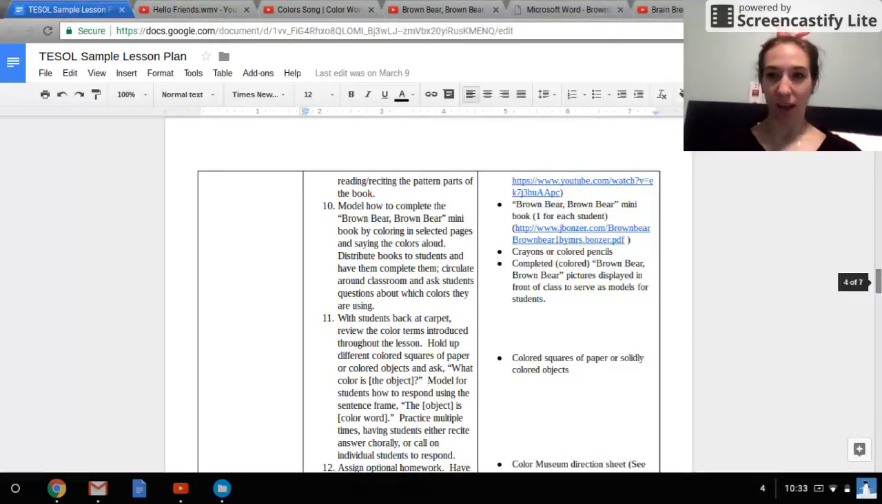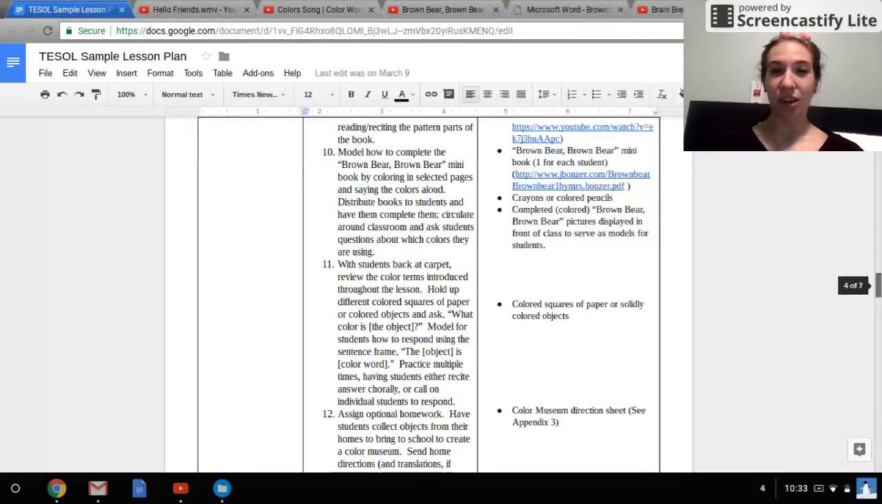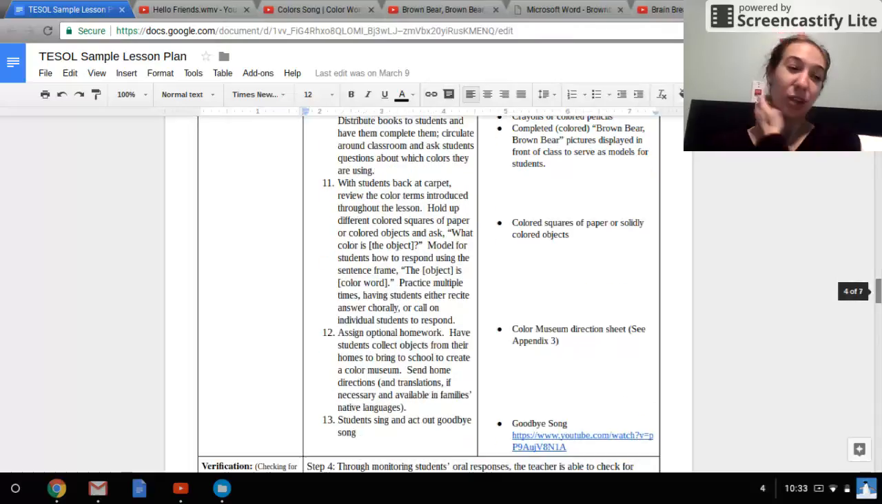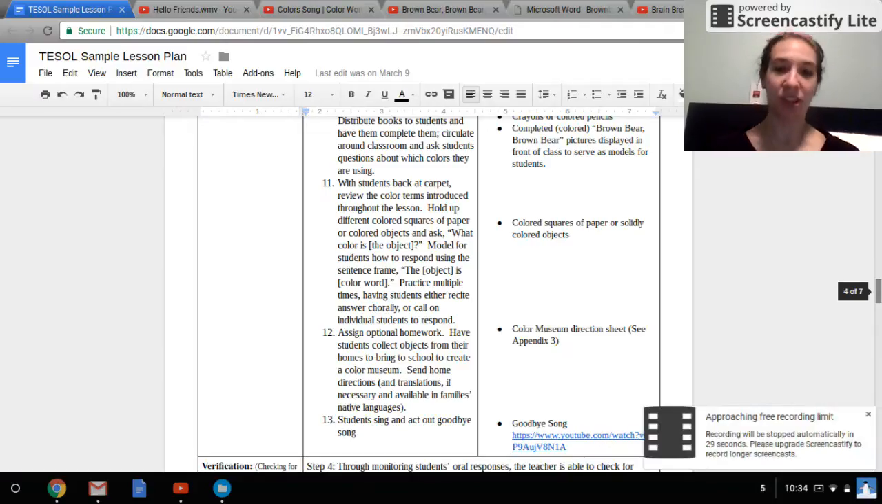Before the lesson is over, students will return to the carpet. You can review the colors once again, usually using the squares of paper or the colored objects that you have. And then you can assign optional homework. So the idea for this being that students can participate in a color museum by finding different objects that are solid colors based on the ones that you have learned that day, and bringing them to school and arranging them strategically around the room where students can share with it.